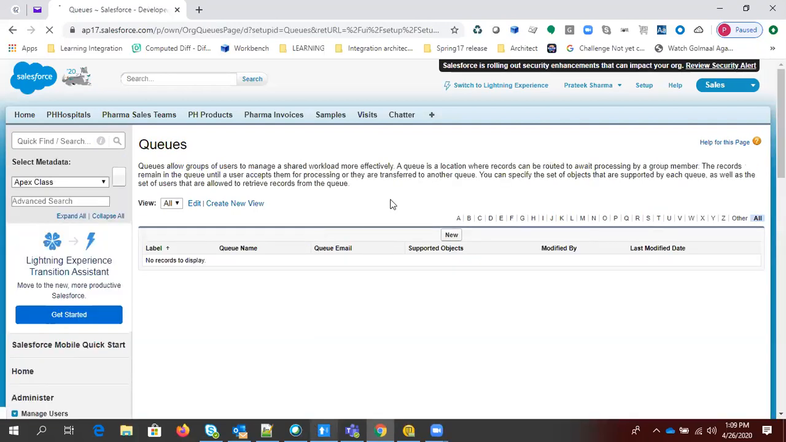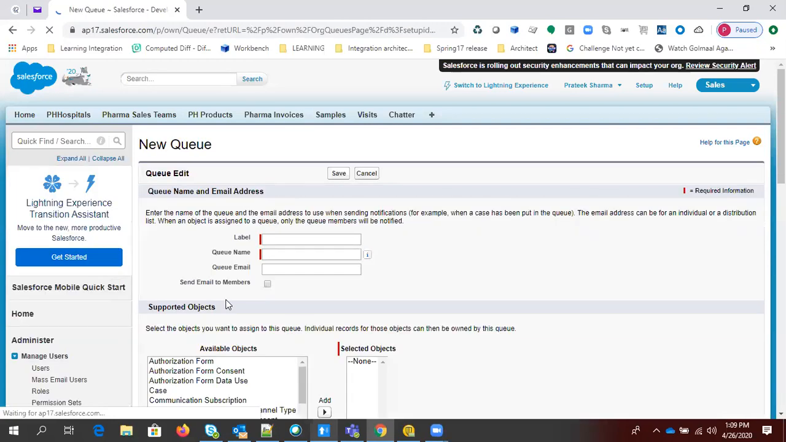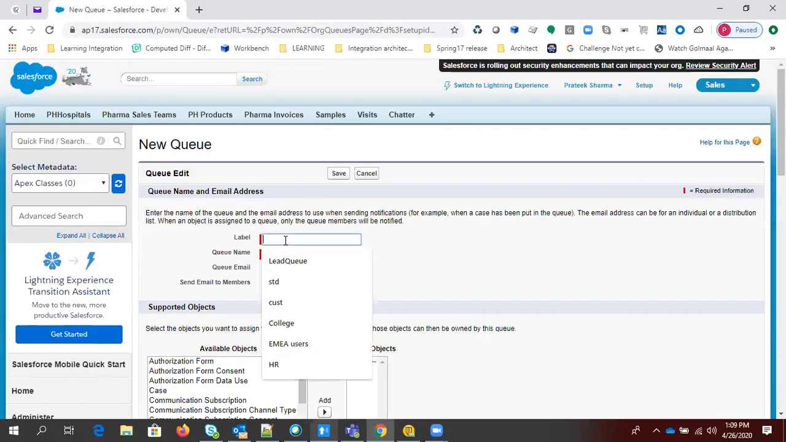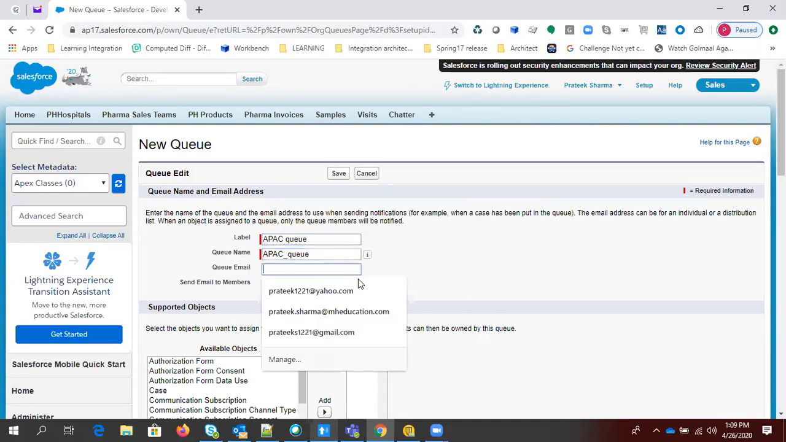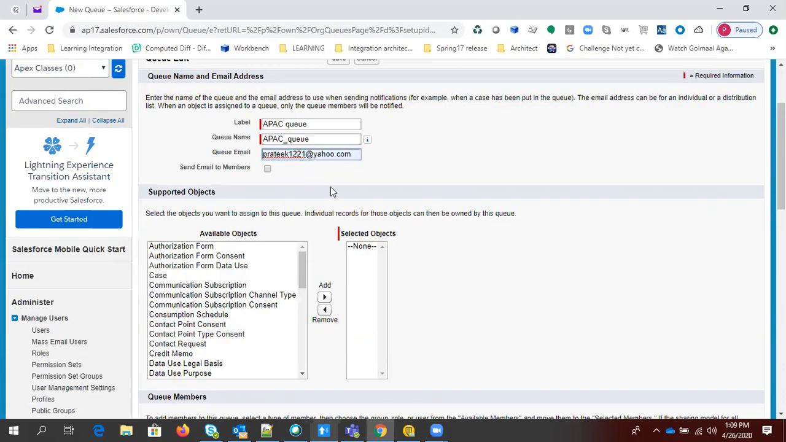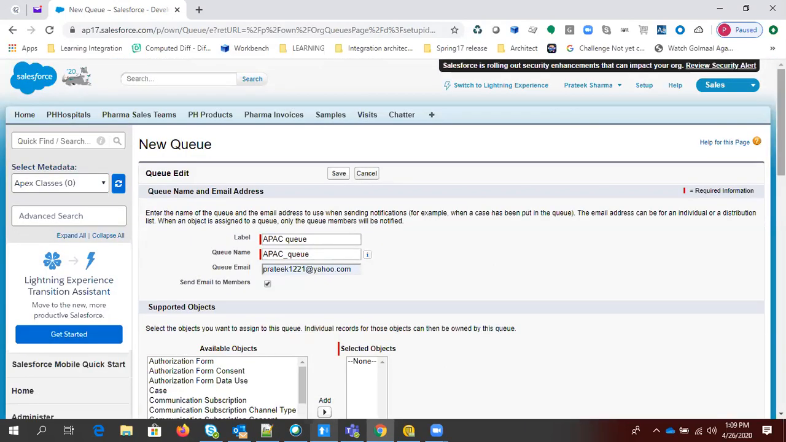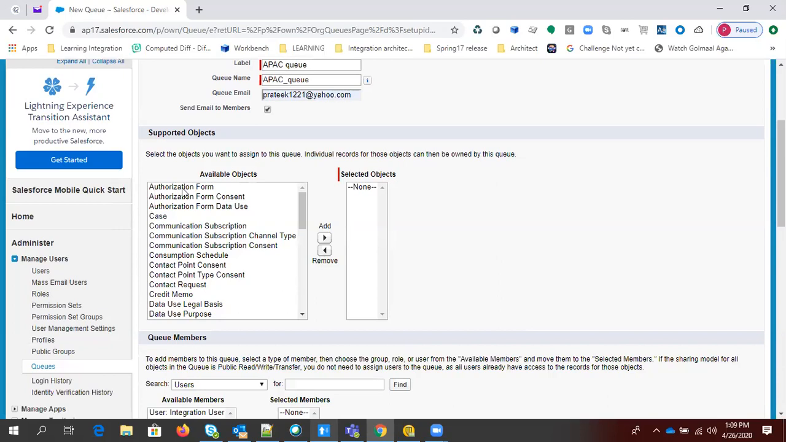So let's just do it for the case itself. Click on new, and give the name, I'm just giving the name APAC queue. And queue email, if you want to give any email, you can give that, and send email to members. So if anything comes into the queue, it will automatically send an email to the queue members.